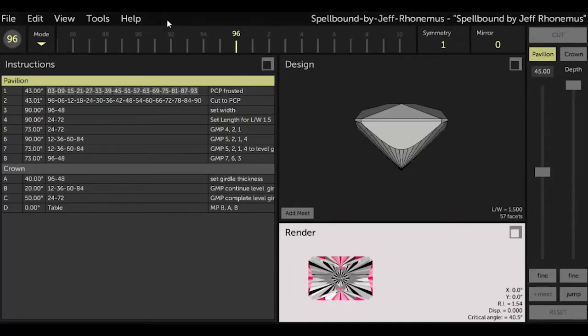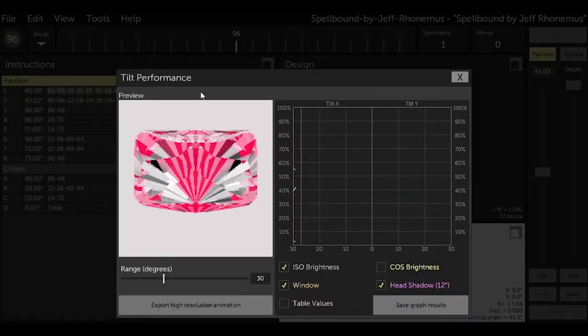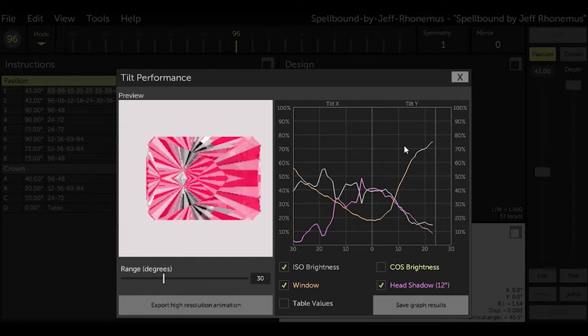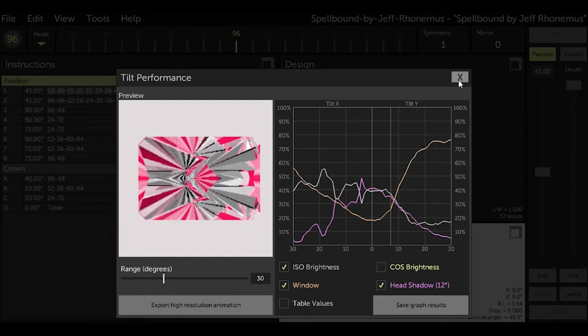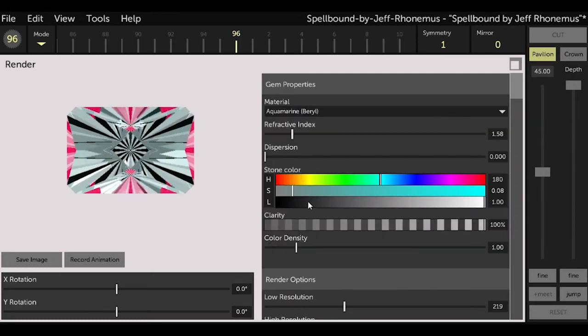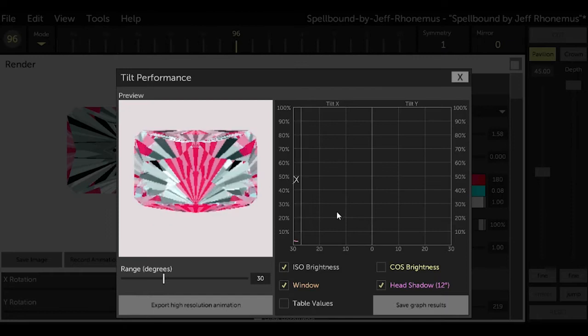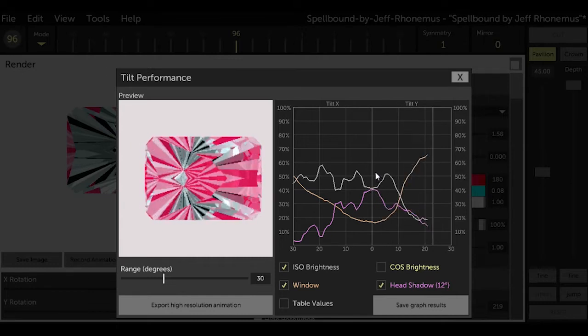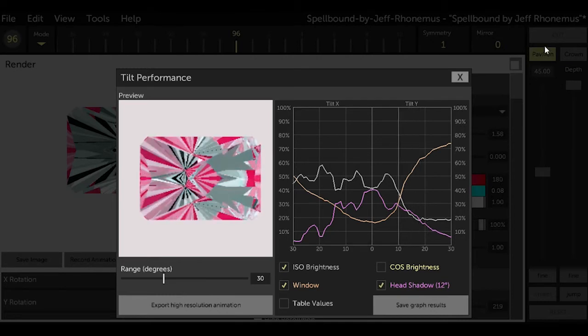The first thing I normally do in GCS before I start tweaking any design is to check the performance to make sure I end up with something at least as good as the design was before I tweaked it. There are so many options to consider when you talk about the term performance, and every cutter has their own views on what performance is. So for me, I keep it very simple. For me, and just for me, I look at ISO brightness, head shadow, and window, at the face-up position or the 0 degree tilt. I know that's rather simplistic, but that's okay. I'll probably evolve over time to look at a few other features, but for now, that's as complicated as I want to get. That's how I define performance.